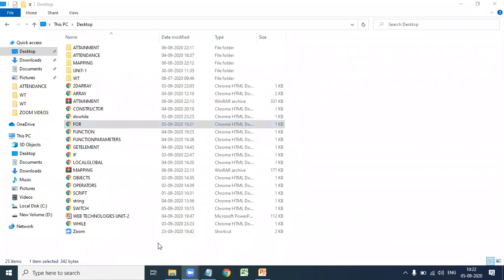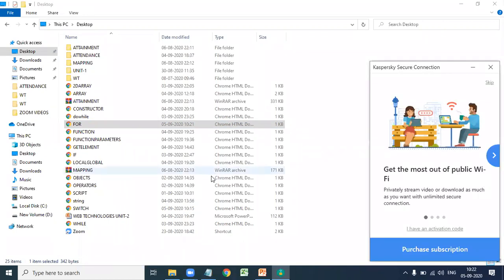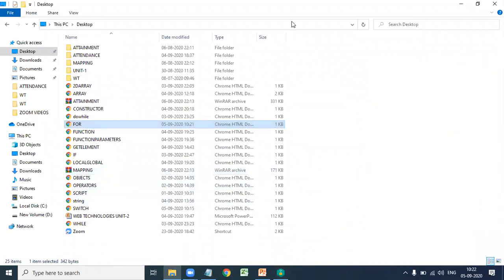So any doubt regarding these statements? Respond in the chat box. Do you understand the statements? Respond in the chat box. So that's why you continue to the next topic.